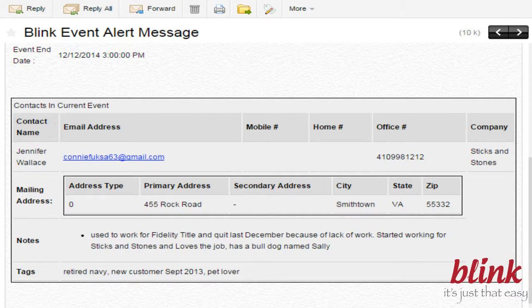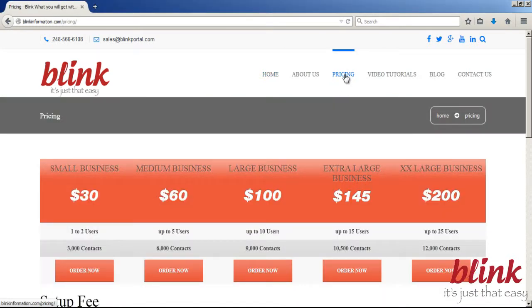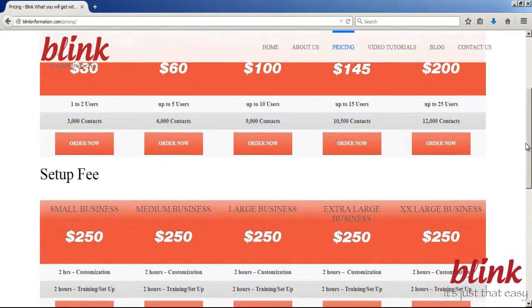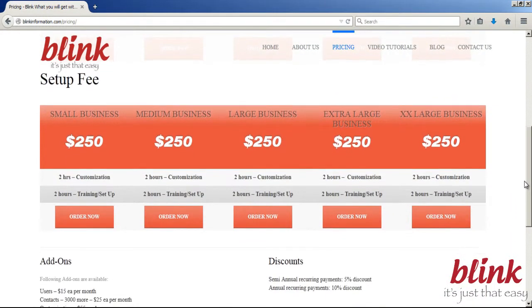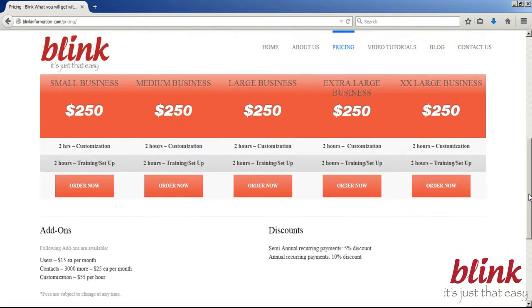Finally, you want to know about the pricing. Well, our website is blinkdemonstation.com, and on the pricing tab, you will see the pricing is based on the number of users that will need access and the number of contacts you will be loading. The different pricing tiers are listed here. Each plan includes a setup fee, which covers our conference and setup of your initial 4 to 5 campaigns, our Jumpstart program, where we will load your initial contacts and assign them to the proper campaigns, and 2 hours of training for your users after the launch.